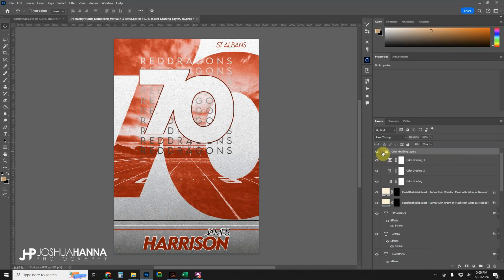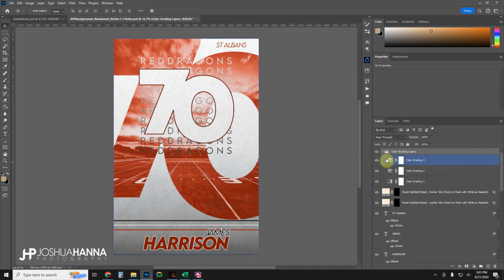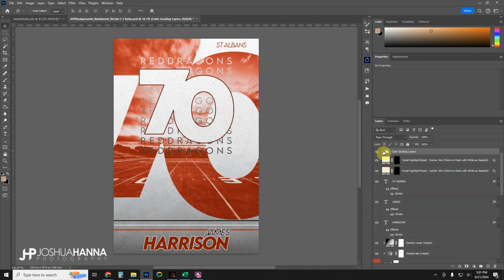So starting at the top is our color grading layers. If we expand this group, there are 3 different layers in there to build some color grading into this, which is going to give that final polished look, to add some contrast, a little bit of color, things like that. As always, you could change the opacities of these or turn layer visibilities on and off depending on what you would like for your look.